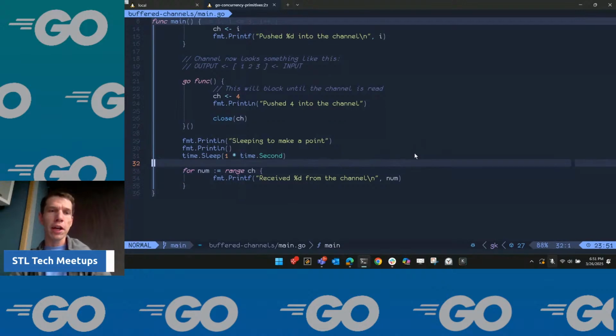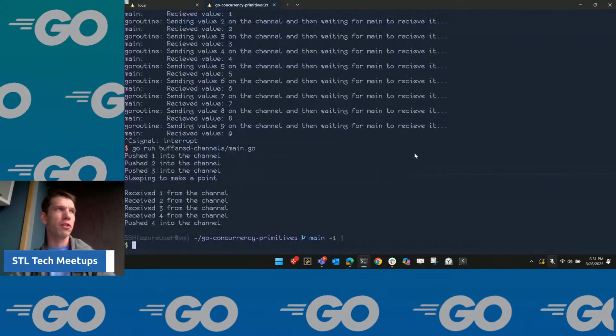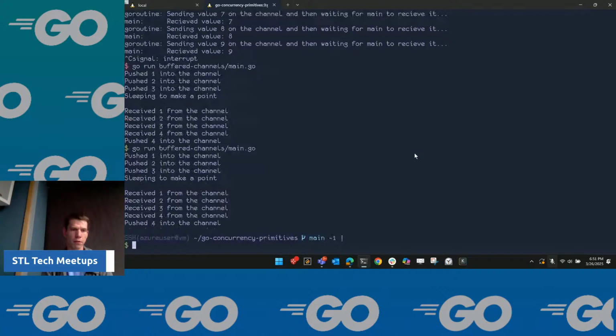We know that there is a 4 just sitting here hanging out on line 23, but the instant that the 1 gets ripped out on line 33, the 4 gets put in on line 34. This happens very, very quickly because it just very quickly drains that channel. It empties it out. So the reading out happens very fast. Okay. Any questions on buffered channels?